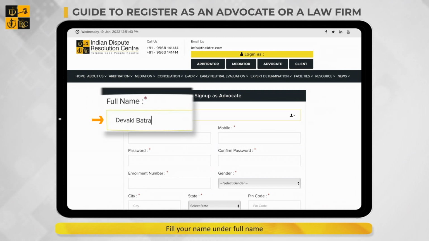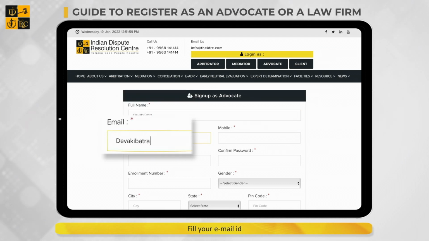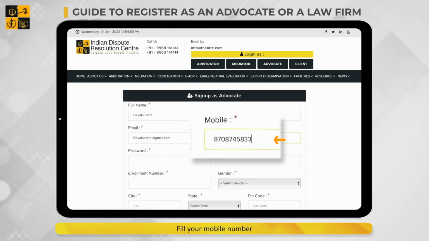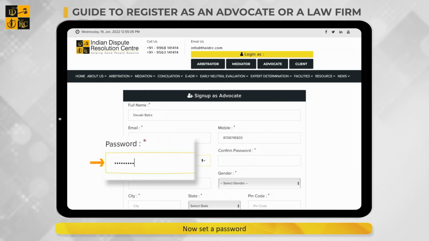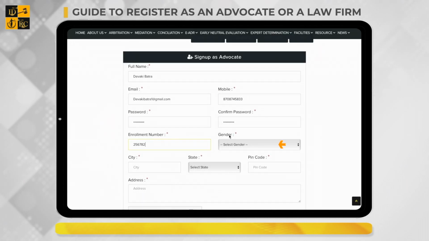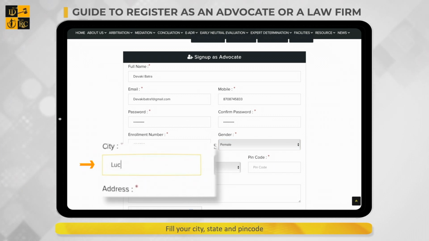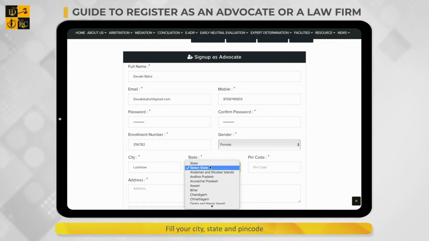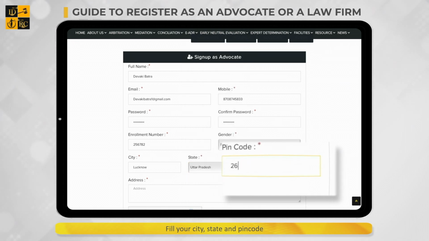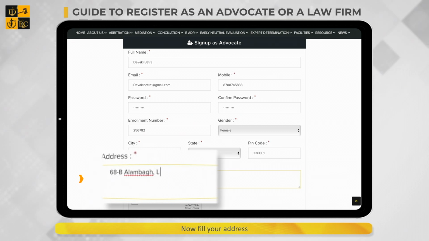Fill your name under full name. Then fill your email ID. Fill your mobile number. Now set a password. Confirm your password. Fill your enrollment number. Select your gender. Fill your city, state and your PIN code. Now fill your address.